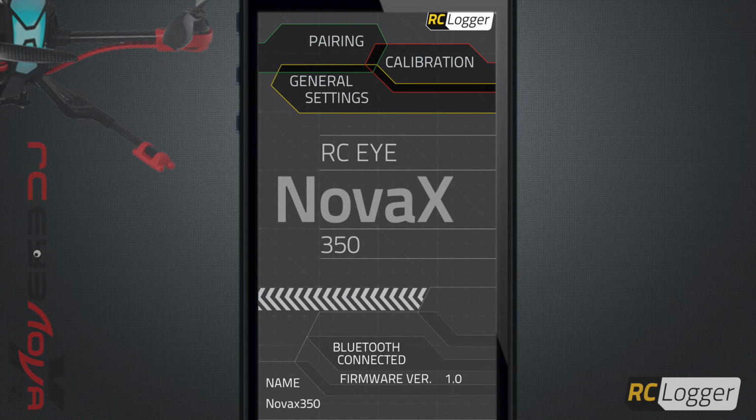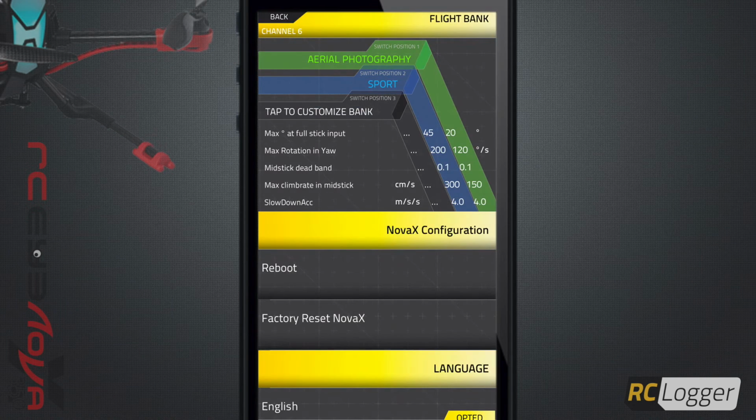Now let's take a moment and look at the general settings. In order to do that, we just tap on the general settings tab. Alright, so here we are, we're on the main page of our general settings tab, and we're going to go over flight bank in more detail here in a moment, but first let's scroll down and look at some of the other things that you can find in this section.